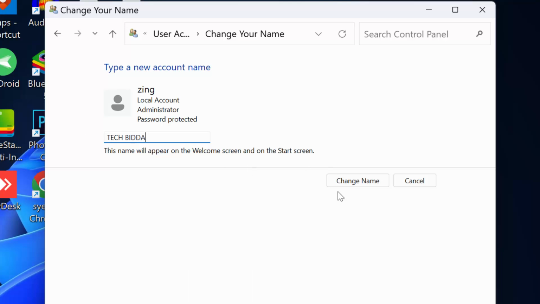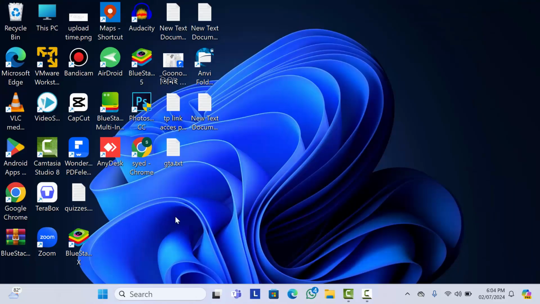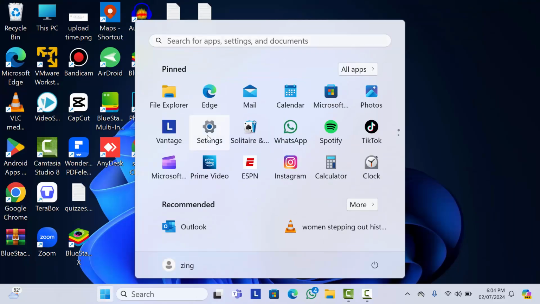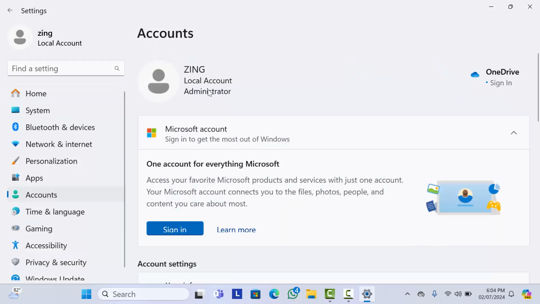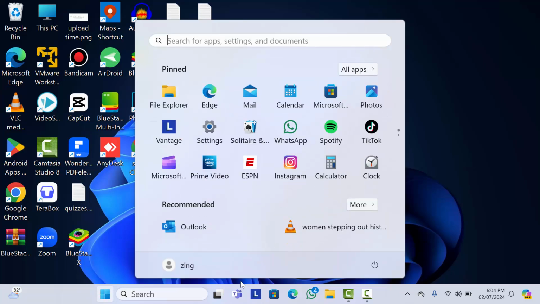Then click on change name. You can see here my username is changed. So just get back. Now if I go to the account from my settings, here you can see this username is not changed. So to fix it, just get back and restart your laptop.